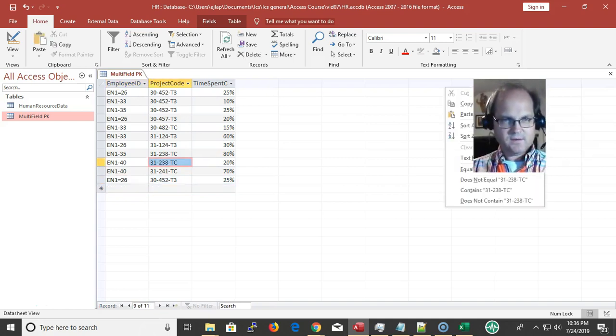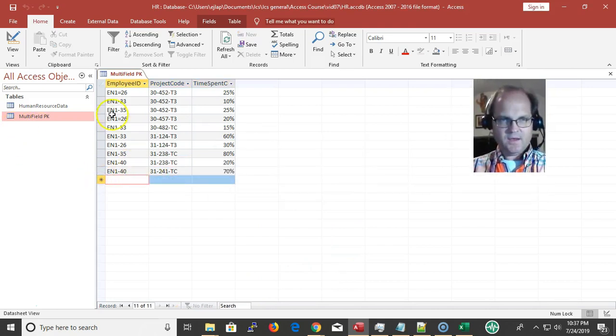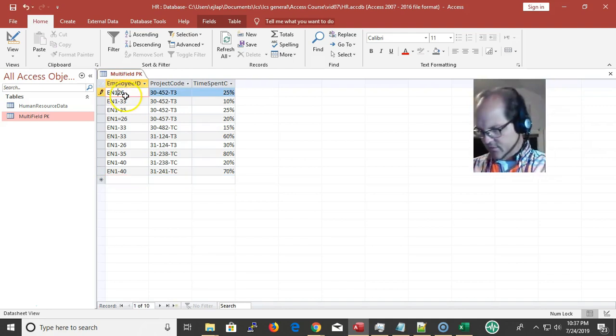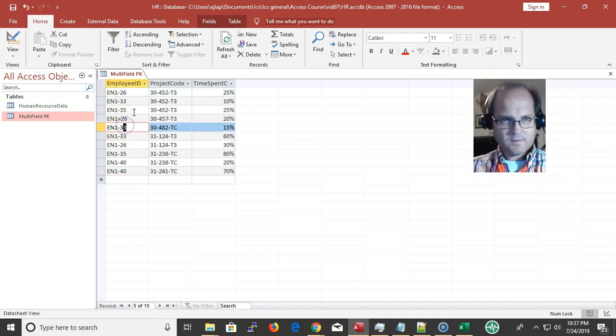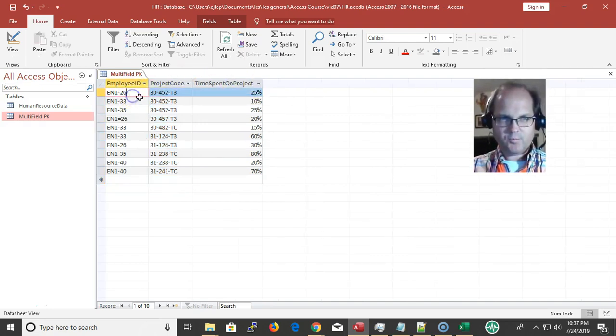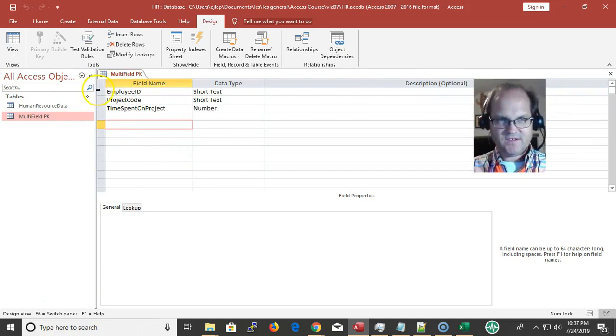Well, I can't do that because that's where a primary key would come in handy. We want to say this column, the employee ID, and the project they're working on, and the time spent on it, because that employee can work on multiple projects, but he can only work on this project one time. He can work on another project, but he can't work on this one twice. So we want to go ahead and make a primary key, make it unique.